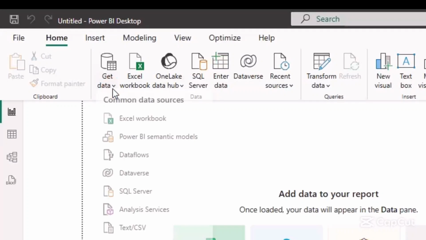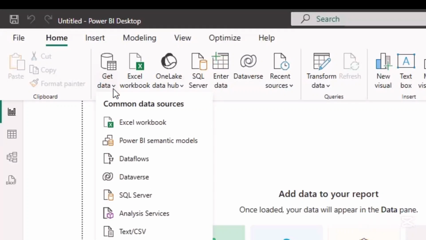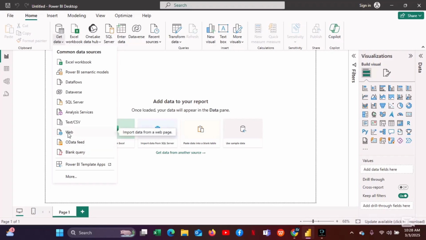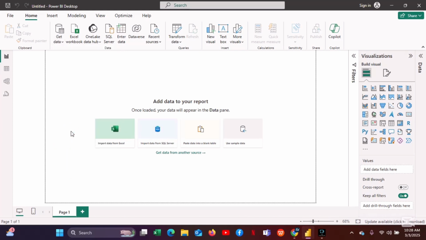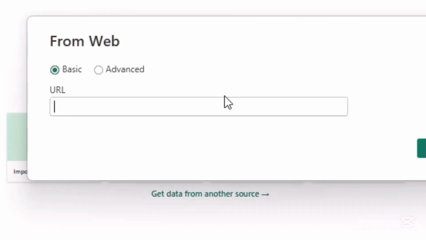So if you go to get data, then you will see web. Click on web. Make sure that your internet is connected, because when you are connecting data from web, your internet has to be connected. Then you paste the link.